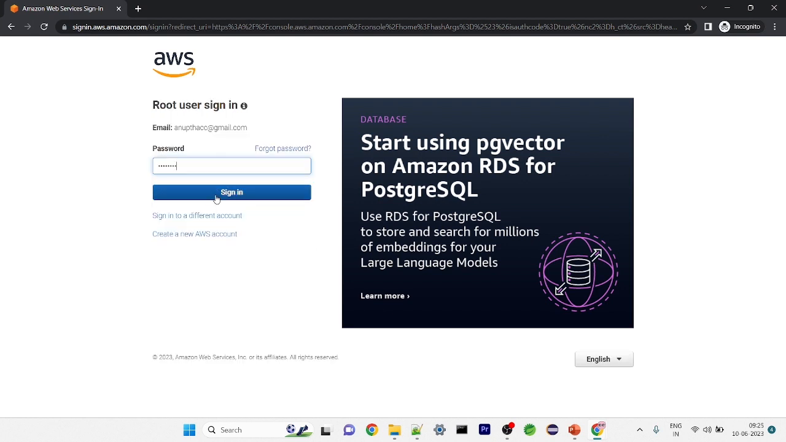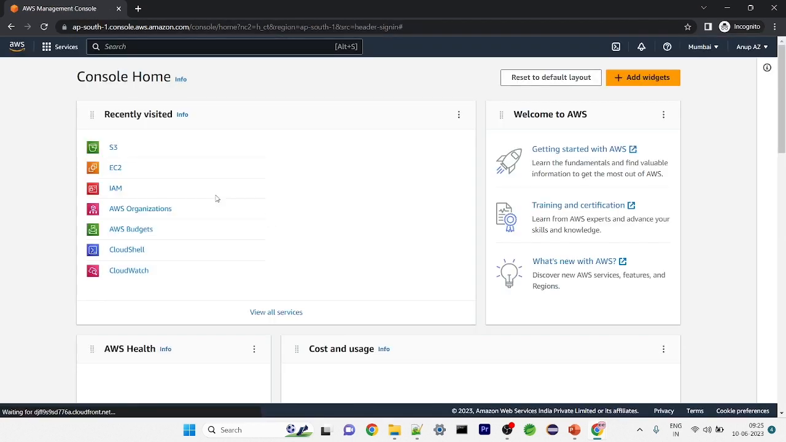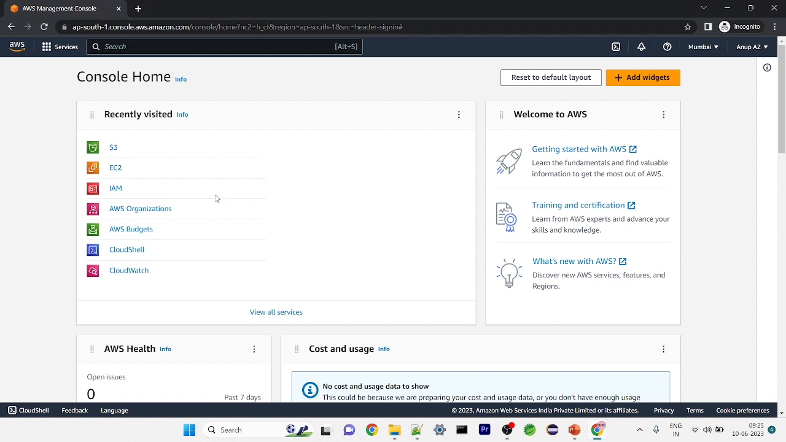I typed in the password. Now let's sign in so that we can log into the AWS management console. Okay, so I'm logged into my AWS management console.